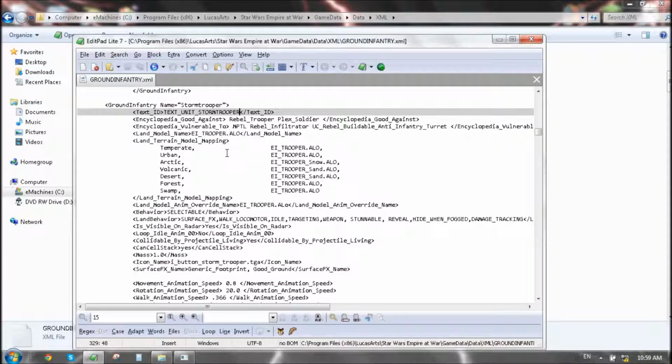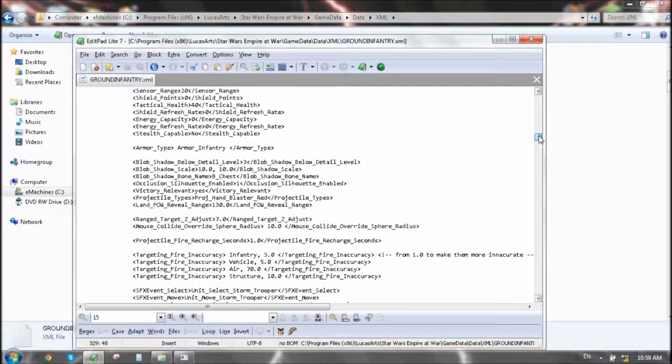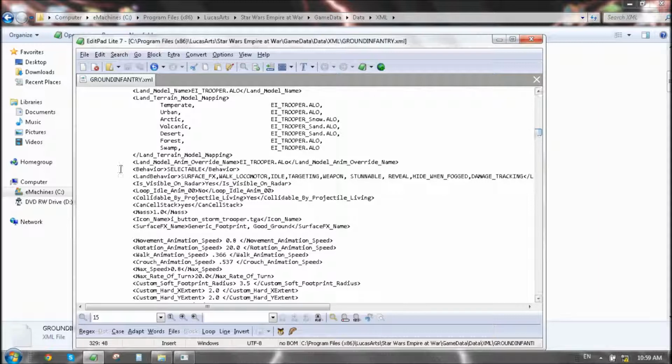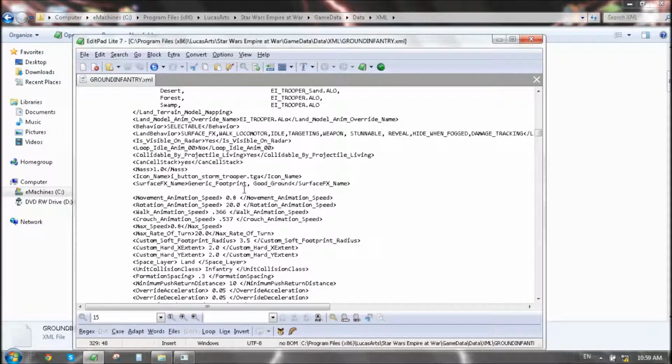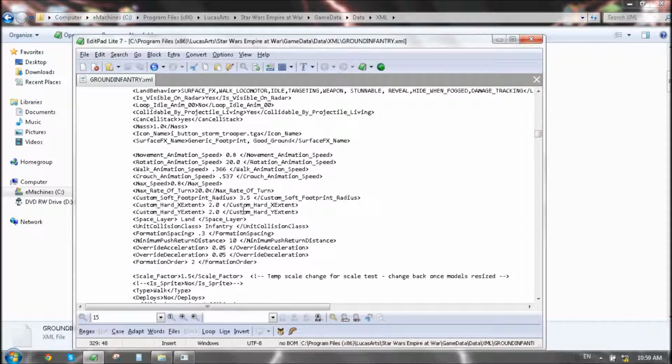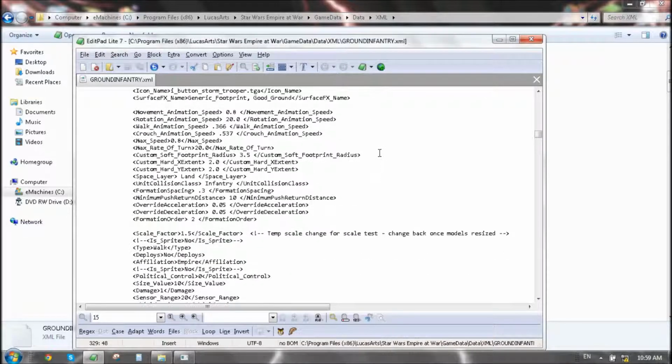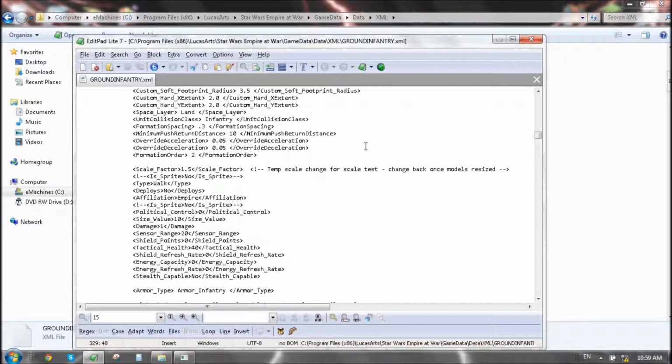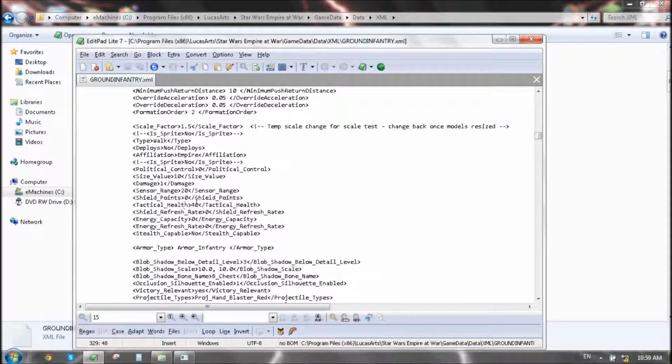And then we're going to scroll down a little bit until we see what we want to change. For example, in this video I'm going to be changing mostly their health. As you can see, you can scroll down until you find shield points, tactical health, which they don't have shields, so I'll just change the health to about 80, which doubles their health, making them a whole lot more durable when in combat.